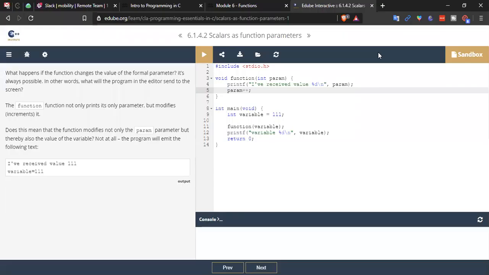So what happens if the function changes the value of the formal parameter? It is always possible. In other words, what will the program in the editor send to the screen? The function not only prints its parameter, but modifies it, incrementing it. Does this mean that the function modifies not only the parameter, but thereby also the value of the variable? Not at all. The program will emit the following text. I've received the value 1111 and the variable 1111.